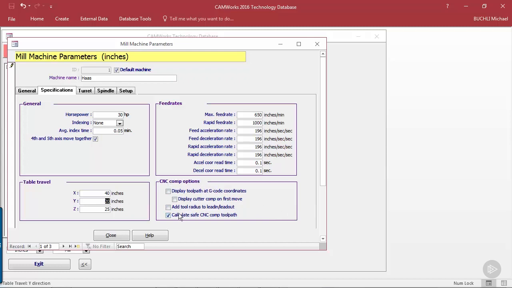Cutter comp options. You can add tool radius to lead in, lead out, display cutter comp on first move, display toolpath, G-code coordinates, calculate safe CNC comp toolpath. I recommend this one because it'll actually try to make sure that everything clears correctly.